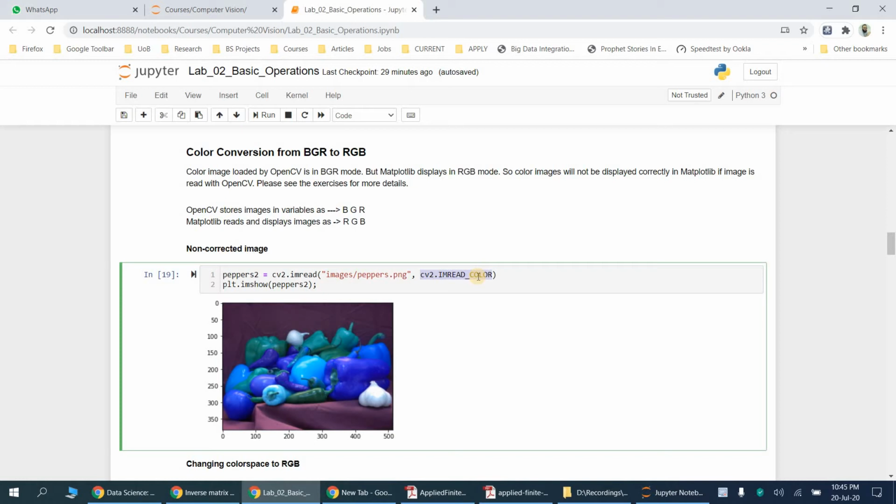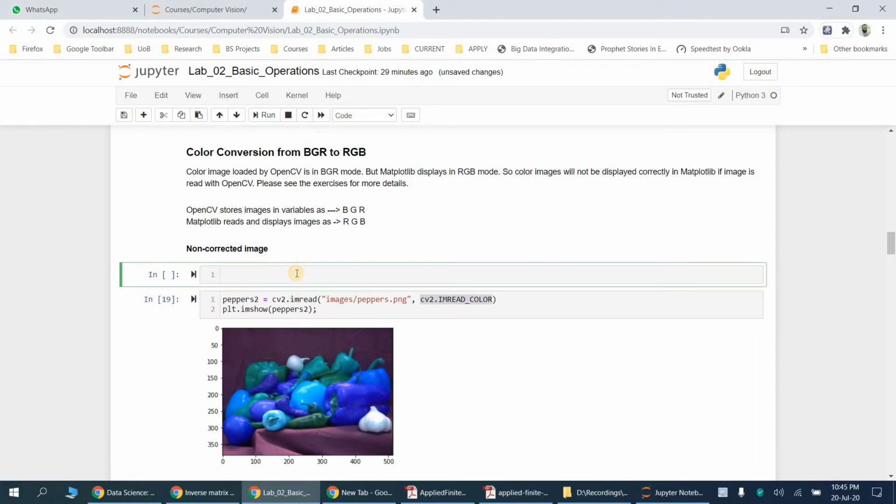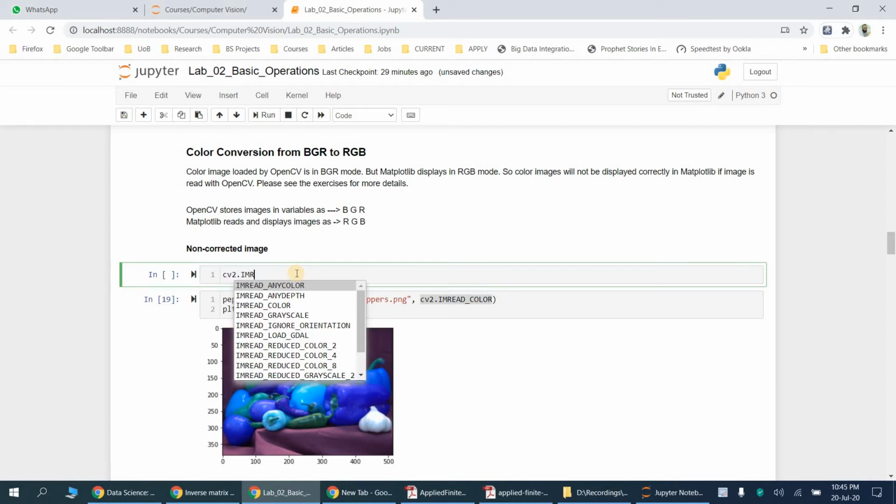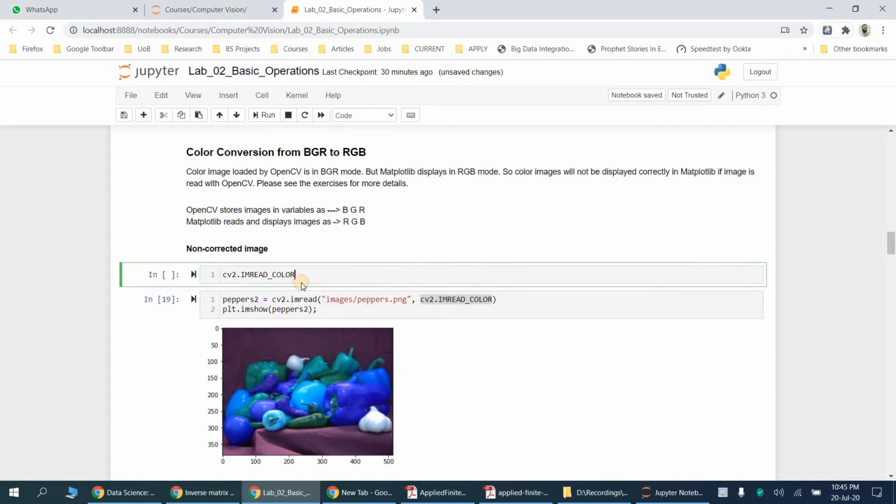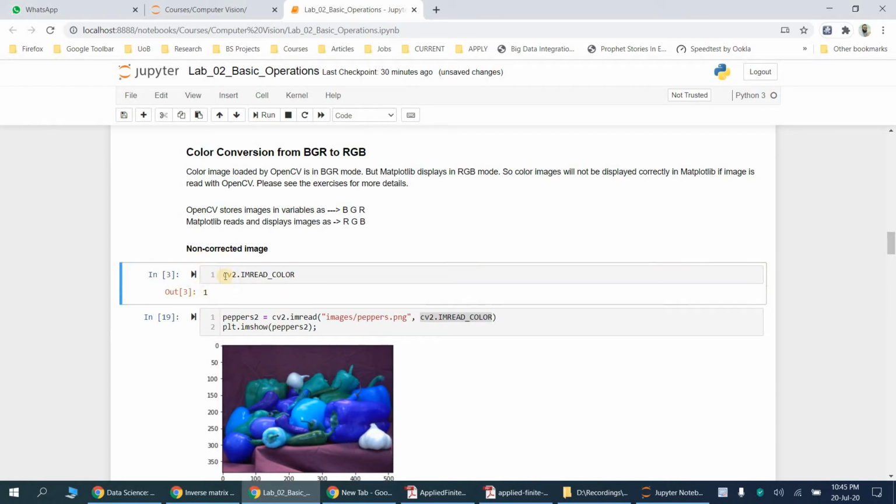It is nothing else. Let me put a cell over here and I can show you. I write cv2.imRead. So these are all the constants that are available for the imRead function. The color constant, if I run it over here, will show me that this is a number, a variable that is equal to 1. Clear? So it's basically 1 over here.